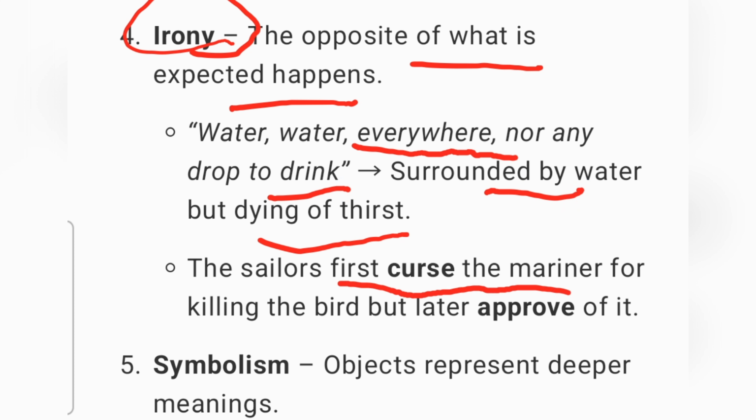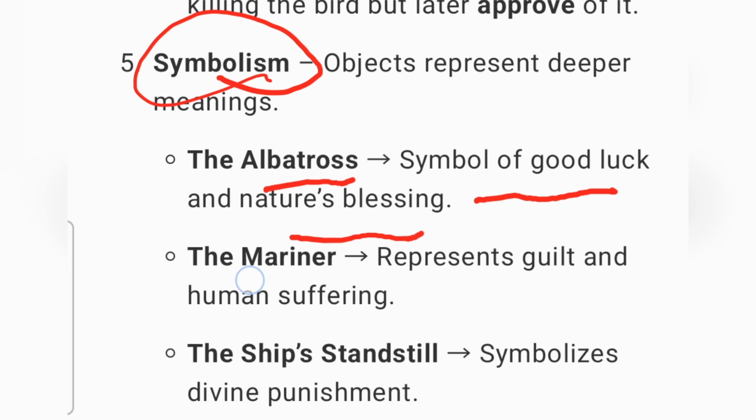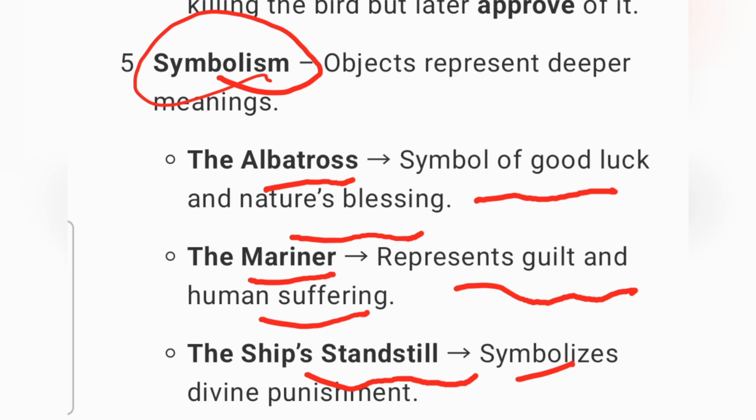The sailors first cursed the mariner for killing the bird but later approve of it. Symbolism: the albatross is a symbol of good luck and nature's blessing. The mariner represents guilt and human suffering. The ship standing still symbolizes divine punishment.